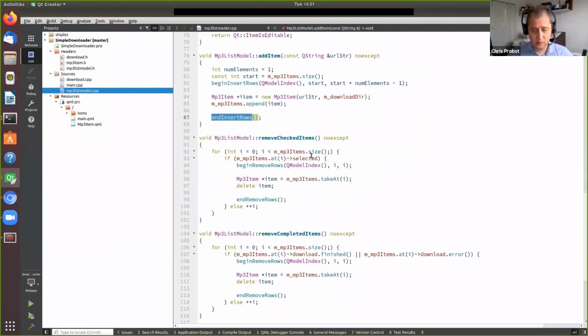By the same token, when I remove, this is a Q_INVOKABLE function that can be directly invoked from QML. If I'm removing items, I can embed the removal of these items between these two signals here, beginRemoveRows and endRemoveRows. And here I'm specifying the location of these rows in the view.